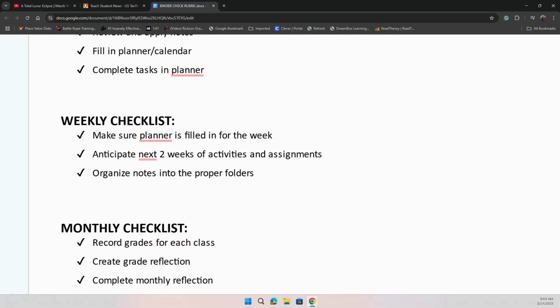Then make sure your plan is filled out for every week. Anticipate the next 2 weeks of activities and assignments. Organize notes into proper folders. So now you're supposed to have your digital notebook, right? And then for your other academic classes, what kind of notebook are you supposed to have? A physical one, which is why you are supposed to have these things here.